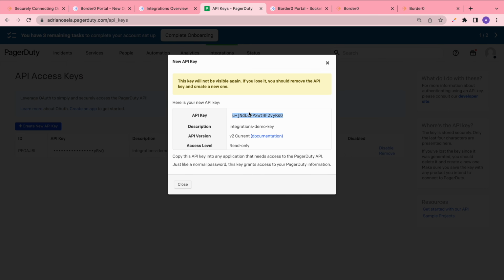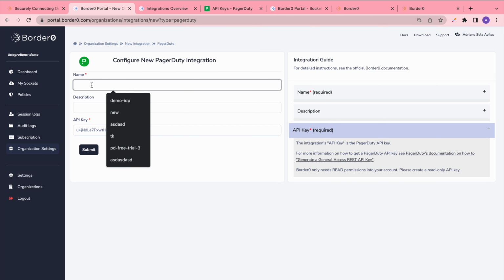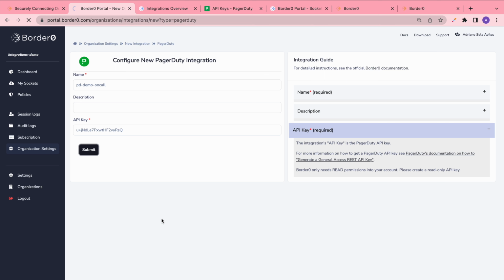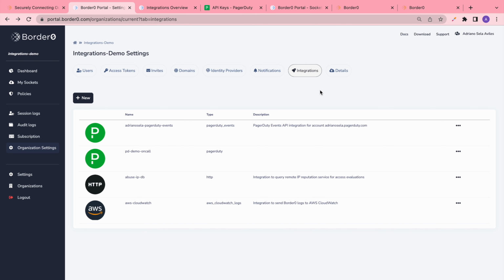Copy over your key, go back to the portal, paste your key, give your new integration a name, optionally a description, and click Submit. You should now see a new integration of type PagerDuty under the list of integrations in your account. At this point, we've completed the setup for the PagerDuty on-call integration, and our demo Border0 organization has visibility of incidents and escalation policies in our PagerDuty account.